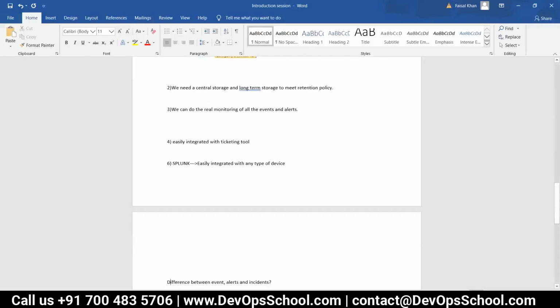One question from my side. Since we will be looking at Splunk and more for the rest of the 2.5 hours, what is the basic difference you understand between an event, an alert, and an incident? Anybody can answer. Anything that is coming to your mind. What is the difference between events, alerts, and incidents?